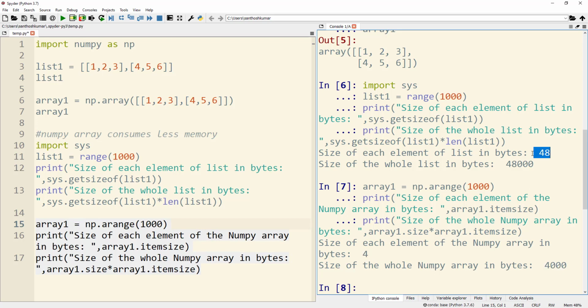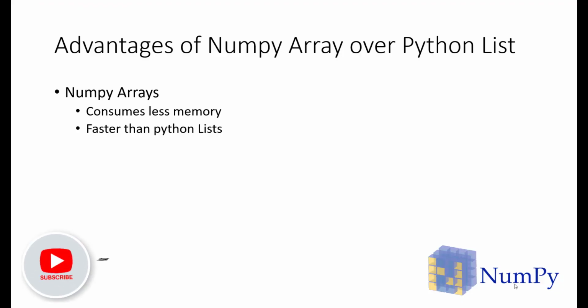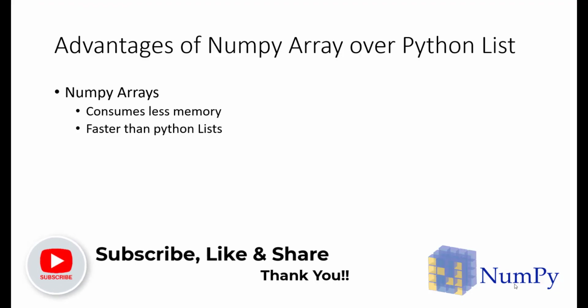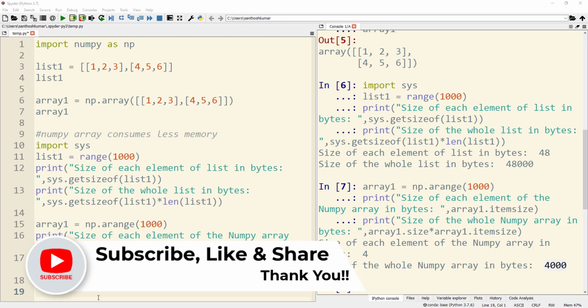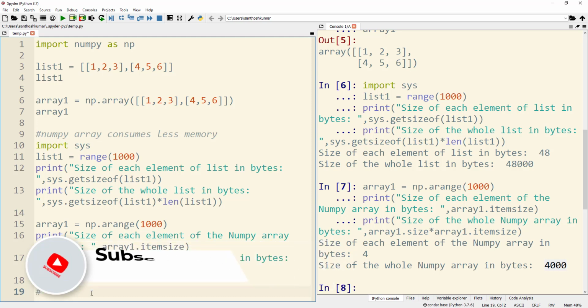And you can just compare the size of each element in the list versus each element in a NumPy array. It is like 48 versus 4, and you can also compare the size of the entire list, which is 48,000, and the size of the NumPy array, which is just 4000 bytes. And a NumPy array is faster than a Python list. Let's check it out in the code. Now let's check out how NumPy arrays are faster than lists.